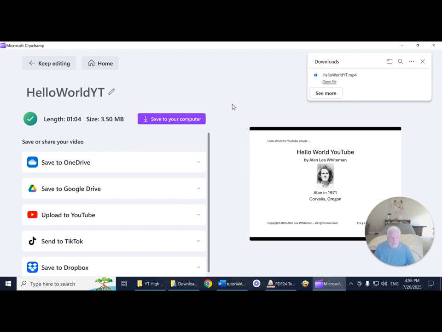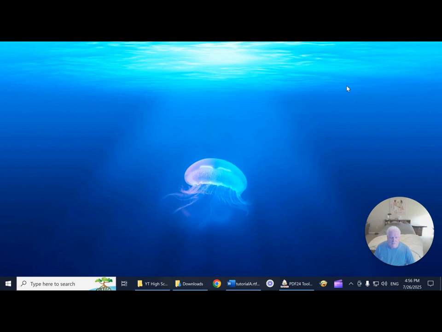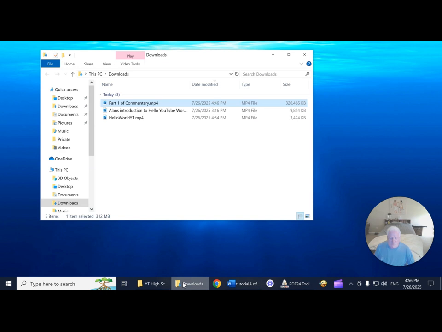So at this point in time, I don't need ClipChamp anymore in this step process. So I'm going to terminate ClipChamp and get back to desktop. Let's go look in the Downloads folder. And this is the file that ClipChamp just made. Again, you see it's the MP4 files.